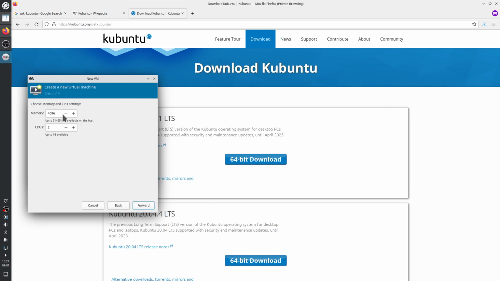Forward. Let's give it the maximum possible resources, so 15 cores, 10 gigabytes of RAM. Forward, at least 200 gigabytes. Forward, that's 22.04. Okay, default network, which is NAT, network address translation. Customize before installation, yes. Finish.